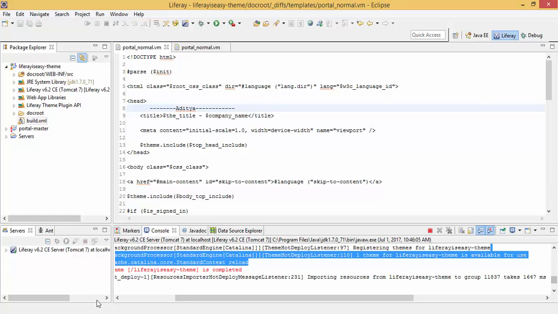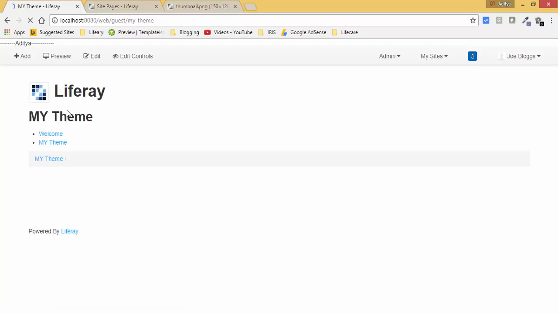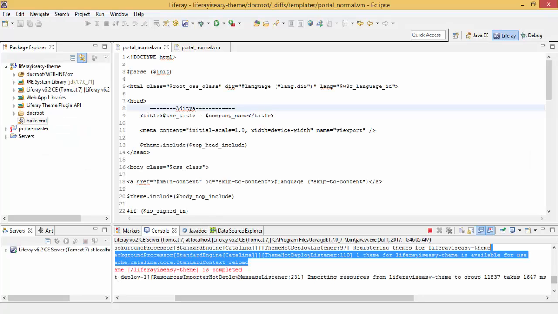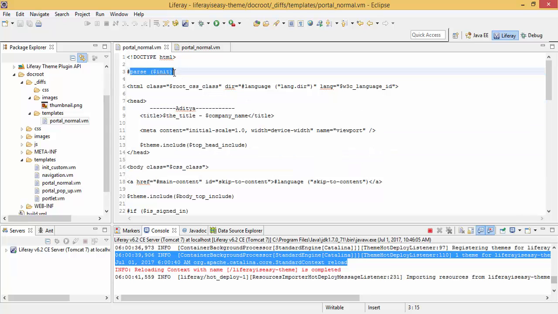So it's available for use. And look, we have this. In the next video, we will try to create more things inside this VM file. We will also see some of the Velocity template tags.